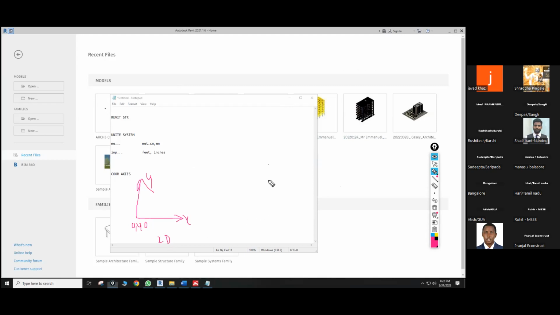Then I'm coming to the global axis, which is the 3D. So this is the global X direction, global Y direction, and the global Z direction. It is similar to AutoCAD. How the coordinate system functions in AutoCAD, it's the same in Revit also. So this is the 3D coordinate system. The X always represents the length, and the Y always represents the width. So this is a basic understanding of the coordinate axis.